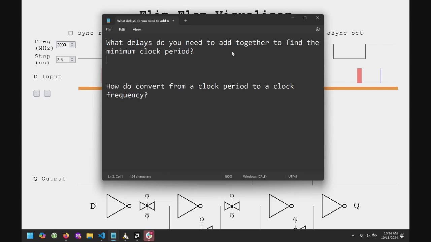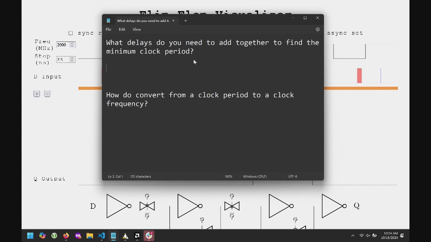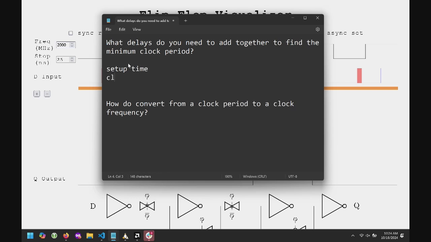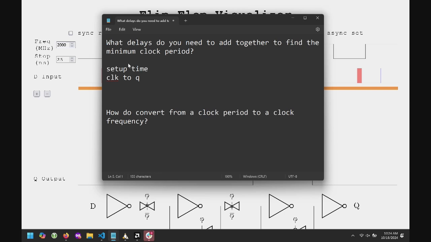Okay, can someone shout out a delay that we would need to add together? There are 3 things that we need to add together. What is one thing that we would need to add? Setup time. Okay, what's another? Clock to Q. Yep, and then what's the last one? Not hold time, because hold time is just how long you need to hold it for before your circuit will break. If you don't hold it for long enough, everything will break. So it's not necessarily how fast your clock frequency runs at. What's the other delay? Exactly, the combinational delay.